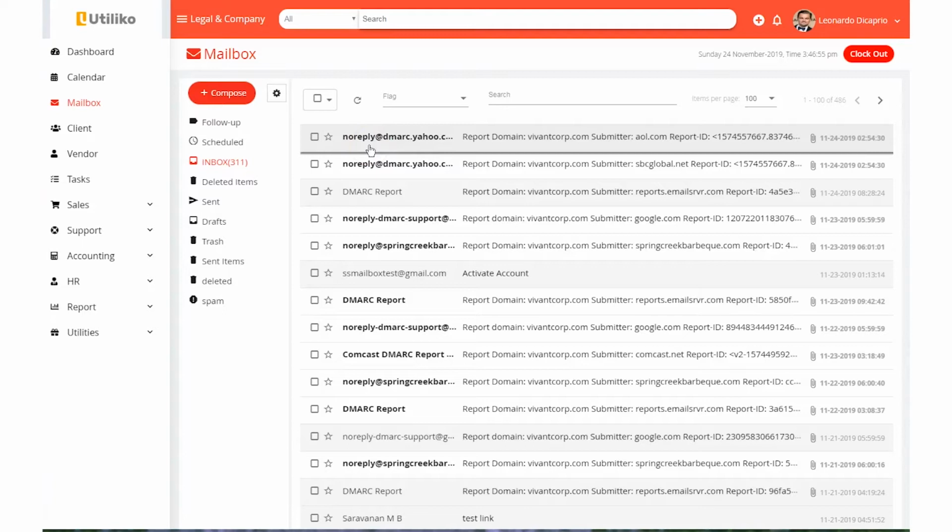Today we're going to discuss the mailbox portion of Utiliko. We strongly believe that this will make all of our users a lot more efficient, and that is why we built it right into Utiliko. So let's get into it and find out why this is such a better tool than your typical mailbox.